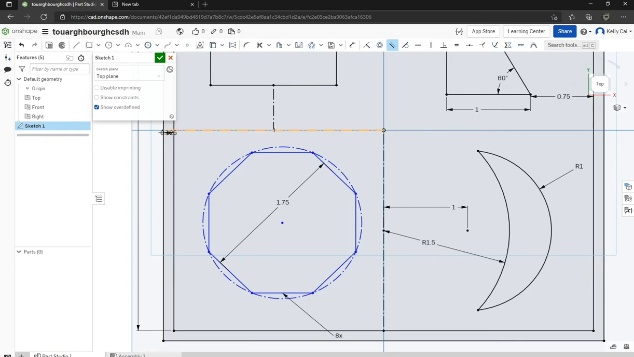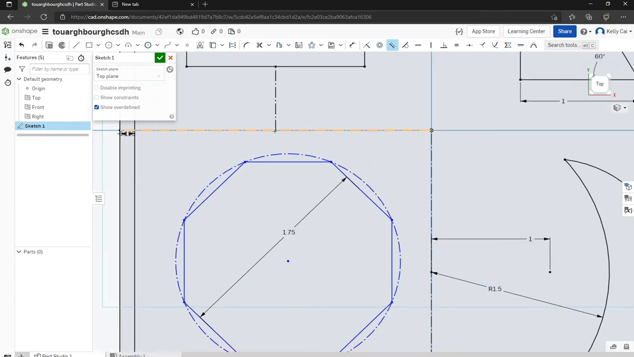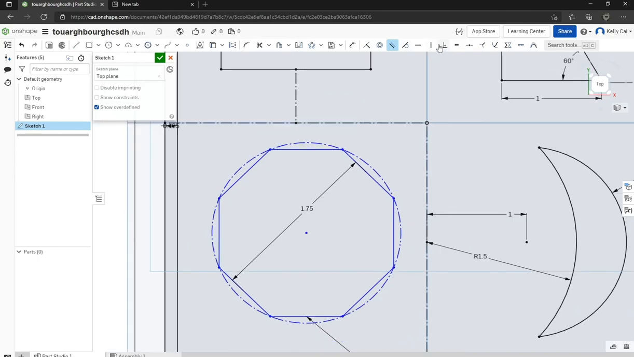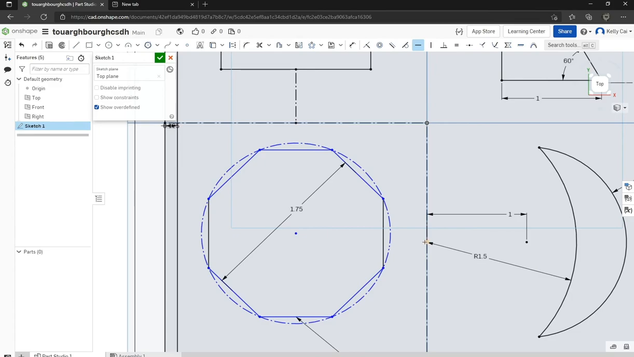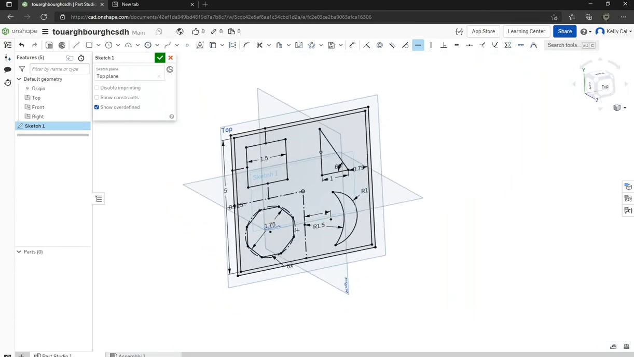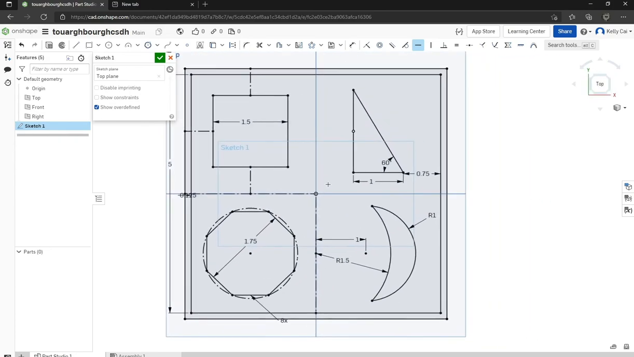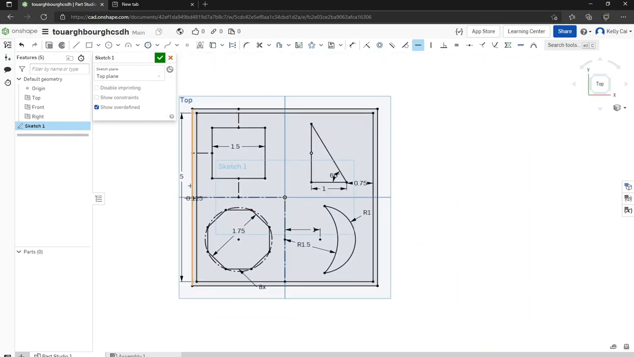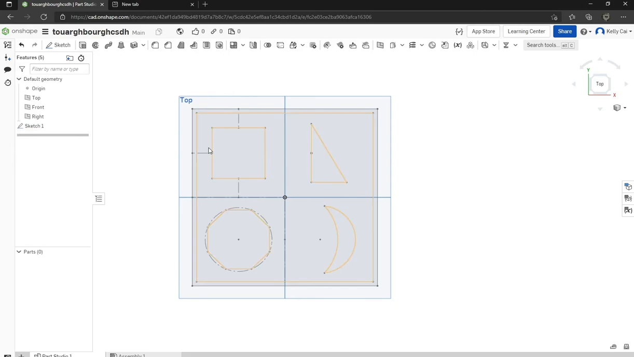What we can do to fix that is, since we have this point and this point in the center, if I line up the vertical and the horizontal with this, then this would be in the center. So it's vertical, horizontal, and boom. Now we have all our shapes made. Everything is clearly defined, everything's black, nothing blue. Looks great. So then we're done with that sketch.